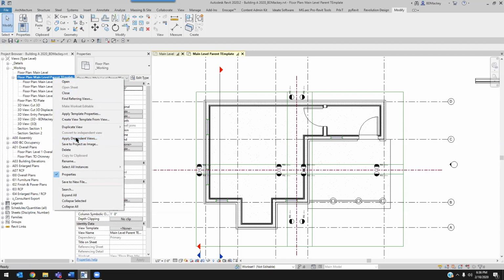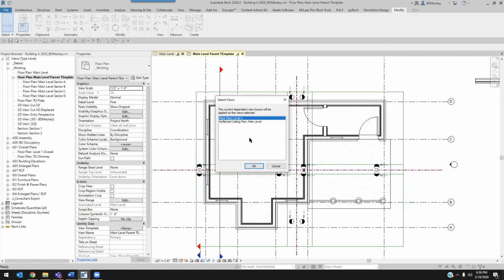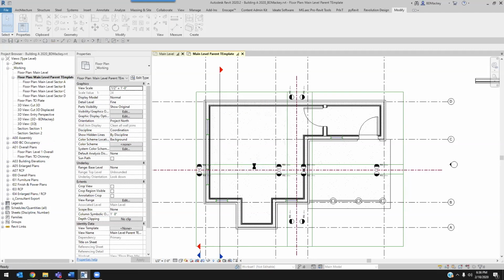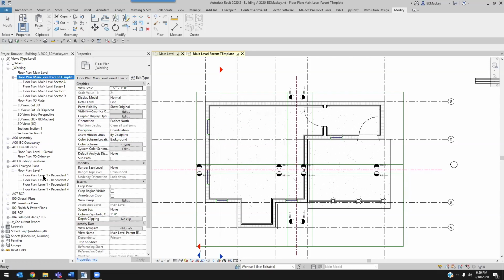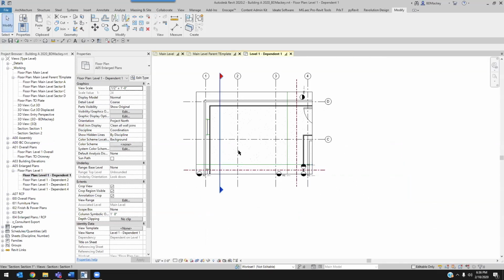Now, when I do this, it's going to pull up any view of the same scale. So you first have to create a view of that scale to be able to apply the dependent to. So I'm going to come down here and say, I want to apply this dependent view to this, and say okay. And now if I come down to my enlarged plans, I automatically created all those dependent views. Those dependent views have all of the view references already associated to them. So I just apply it, I do it, I'm done.